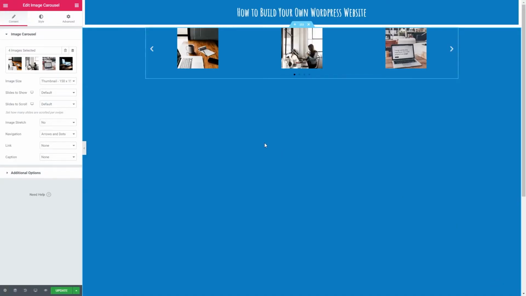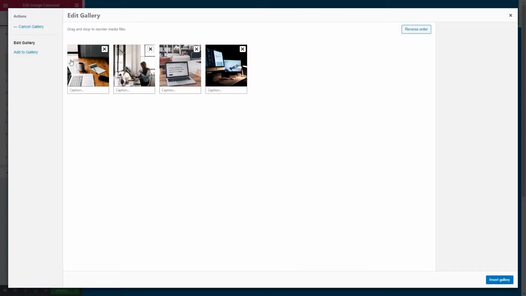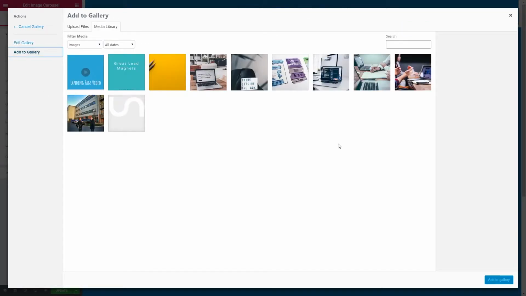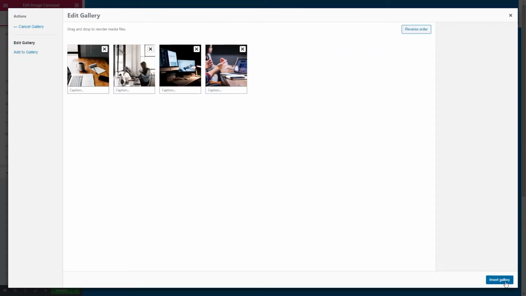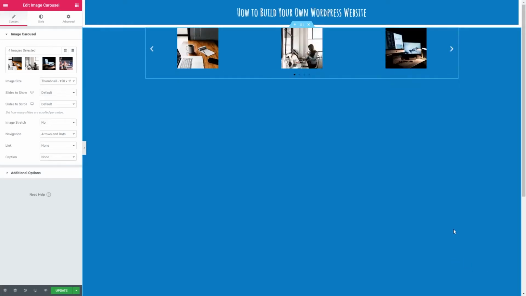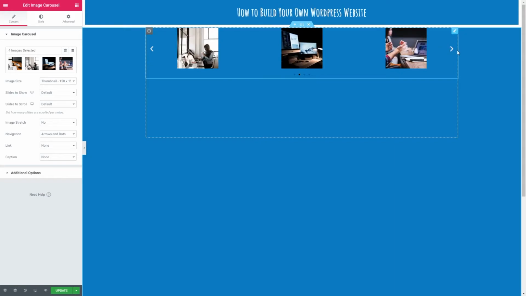If we decide that we don't want an image, we can edit this gallery. We can find the pen here, we can remove an image, we can also add another one in, add to gallery, and we can pick an image. Let's select that one, add to gallery, then insert the gallery, and we can see this is updated.